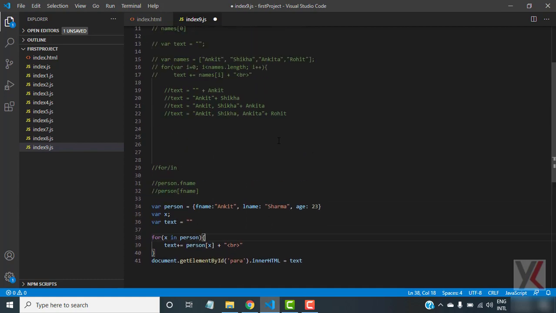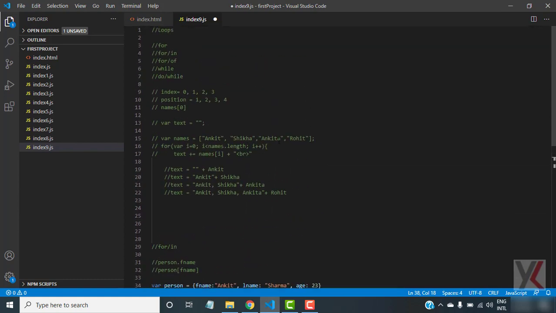So today we will cover these two loops. In the next lecture we will cover these three loops.